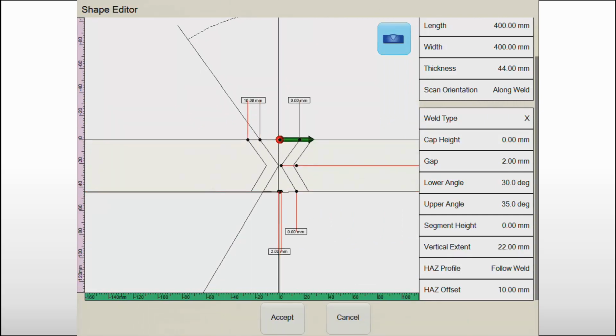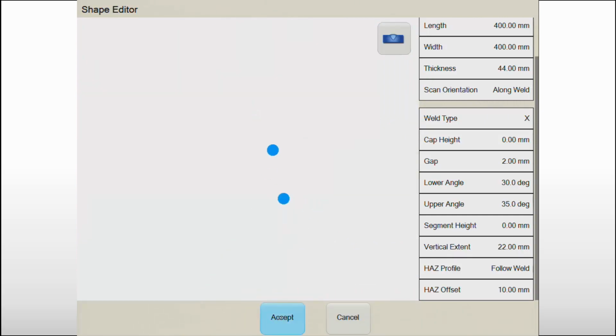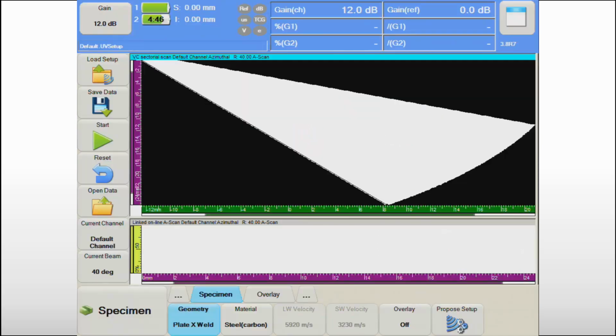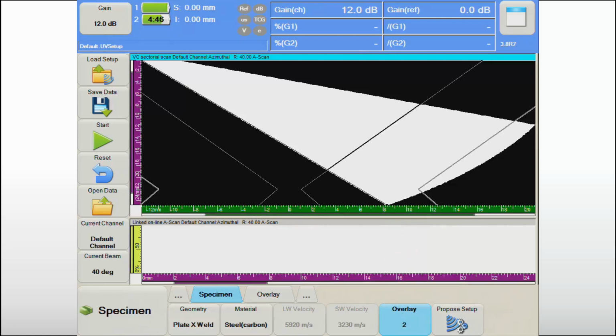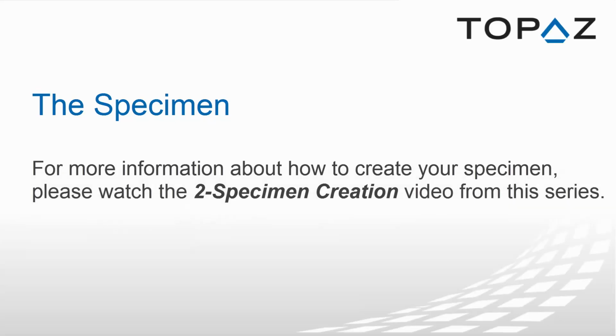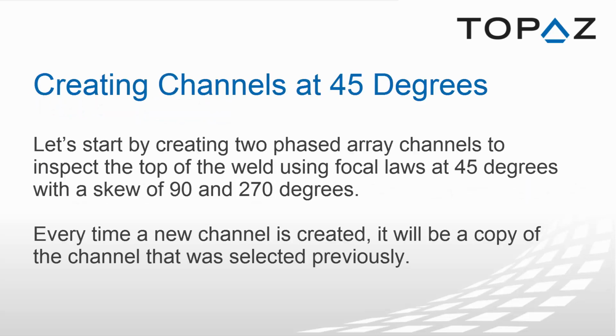Once the specimen is done, click Accept. To display a drawing of your specimen on the sectorial scan, activate the overlay and select how many full skips you want to see. For more information about how to create your specimen, please watch the specimen creation video from this series.